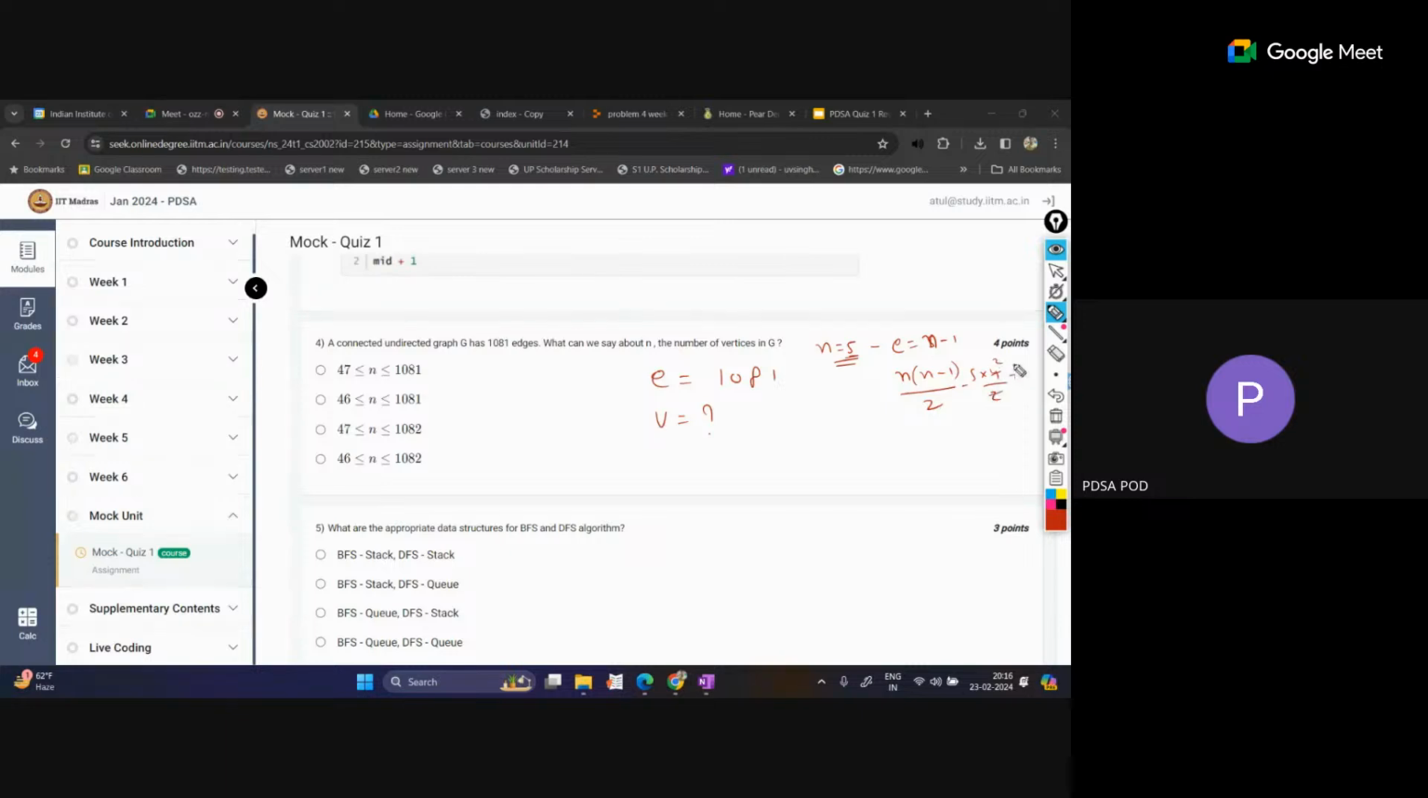This formula gives the maximum number of edges if our graph is a complete graph, meaning each vertex is directly connected to all the other remaining vertices. So this represents the maximum number of edges possible for a given number of vertices, and you can use this formula directly. Now the question is reversed here: the edges are given, so what is the maximum number of vertices possible?